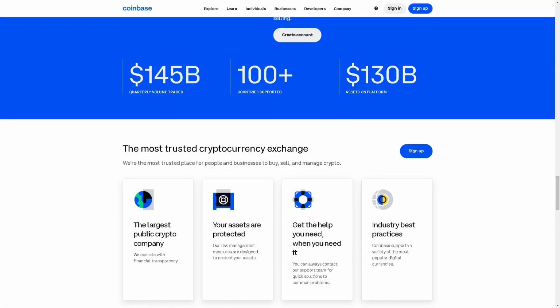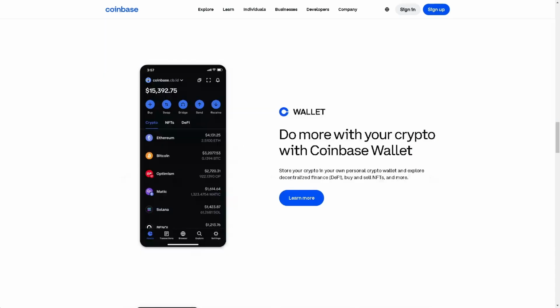In today's video, I'll show you how to find your Coinbase wallet recovery phrase. Let's get started. First, log into your Coinbase wallet using your account credentials.